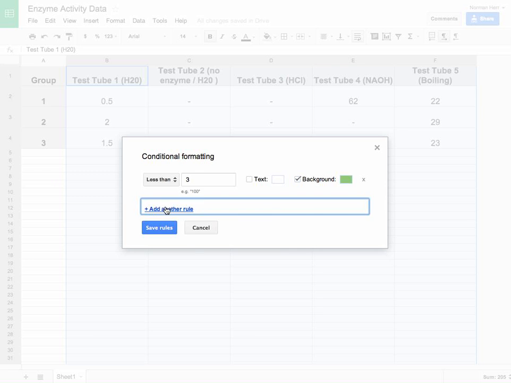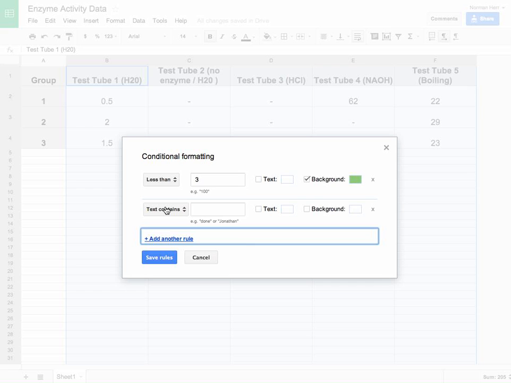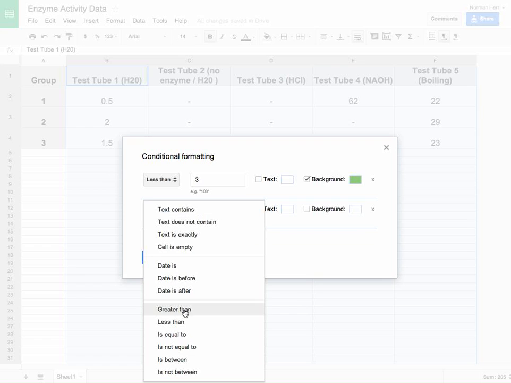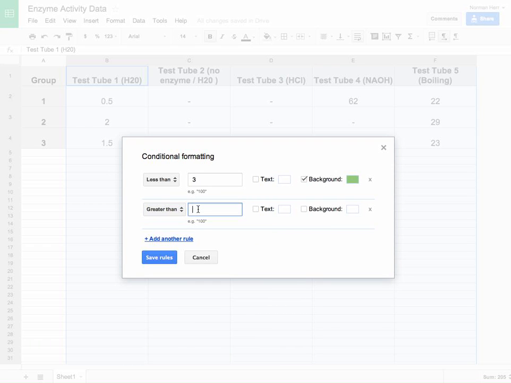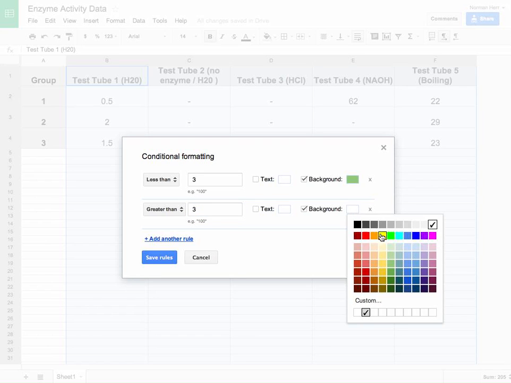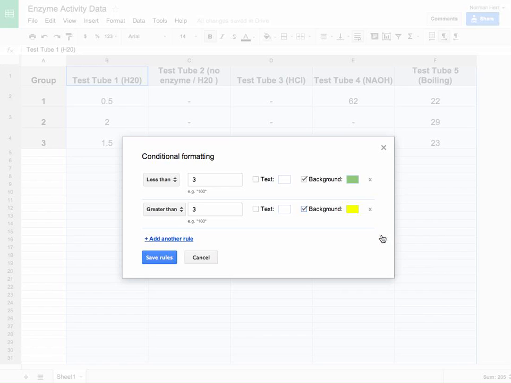But let's add another rule along with that. This time we're going to add a rule to say that if it is greater than, let's say, greater than 3 or equal to, we could set that as well. We're going to change that text to yellow, and so that will highlight the ones that are taking longer. And finally, let's add another one.